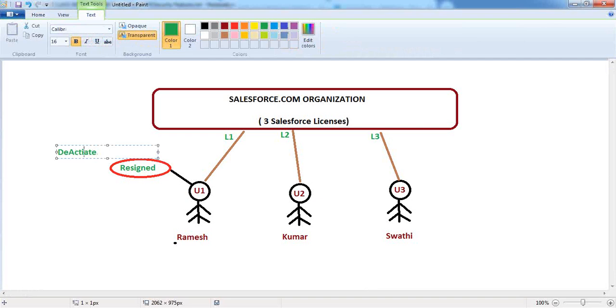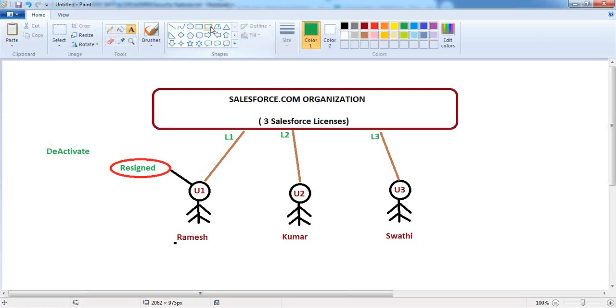Okay, deactivate. I would like to deactivate this user account over here. So whenever I'm deactivating this user account, what will happen in this case? Upon deactivating this user, what will happen over here? Now, generally, let's come to the general scenario.